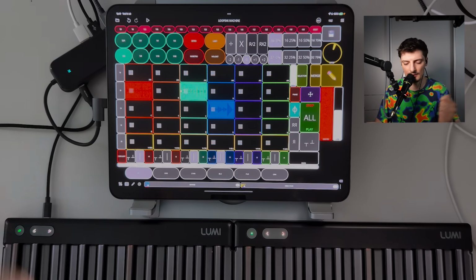And as you remember, swipe up mutes the clip.